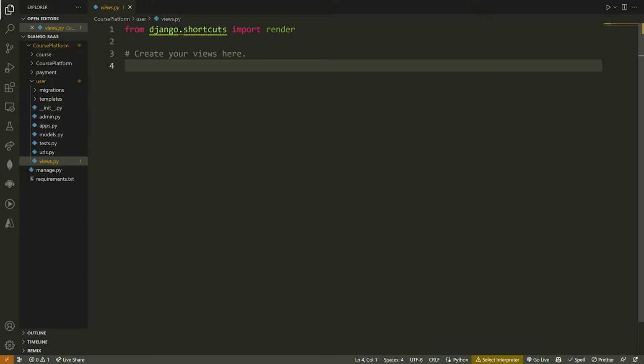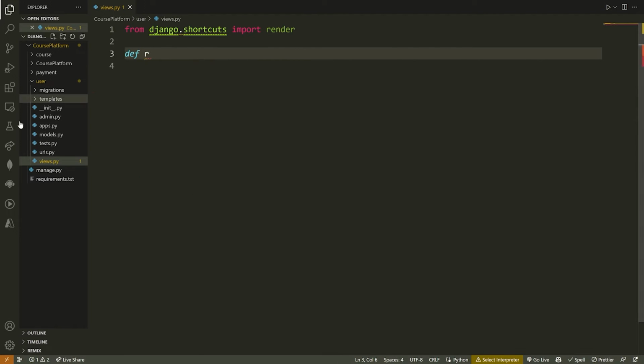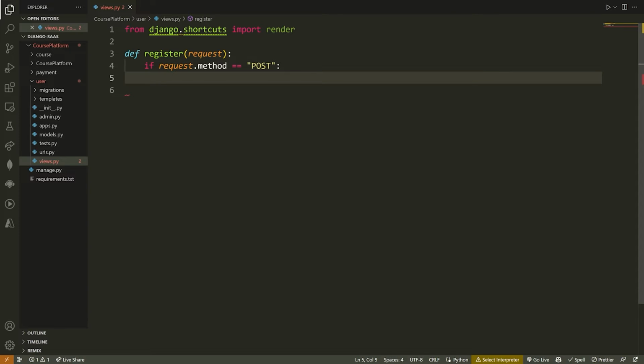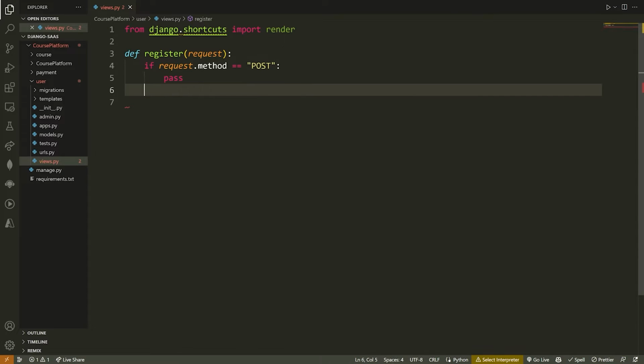So what we're going to do for this here is we're going to go inside of views.py and we're going to make a register view. Now this is where we'll kind of be passed to when we are registering for a new account. So we're going to say def register. We're going to take in a variable request. And the first thing we're going to do is we're going to say if request.method is equal to POST in all capitals, then we're going to handle the submission of the form. So we're going to say pass here.